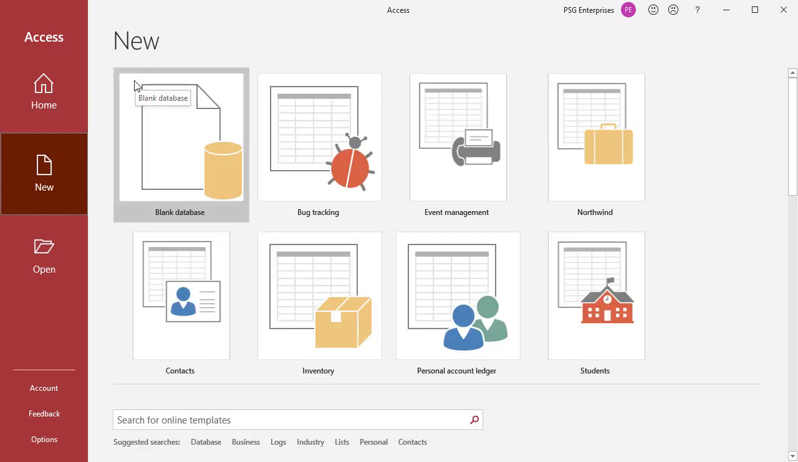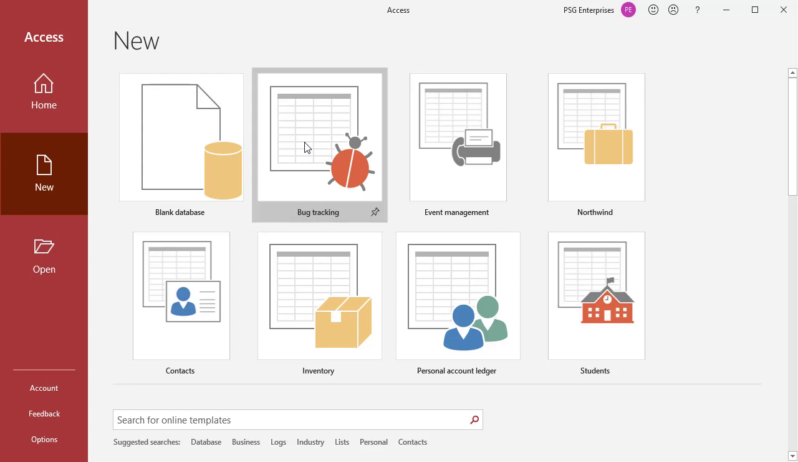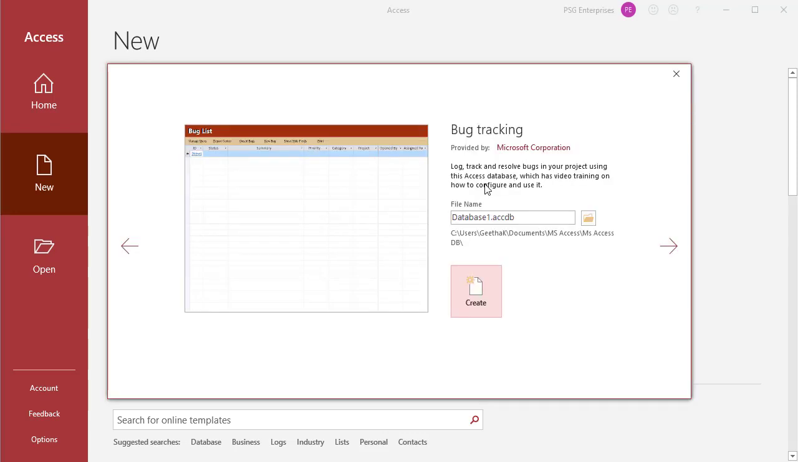Click on the template you want to use. You can see a description of what the database is used for. Access suggests a file name for your database in the file name box.